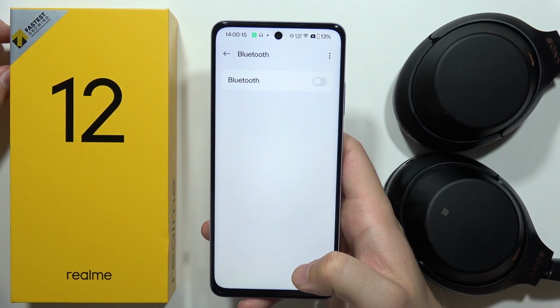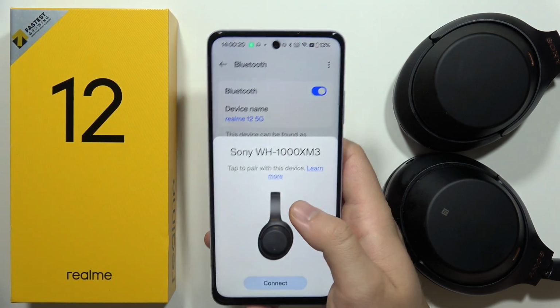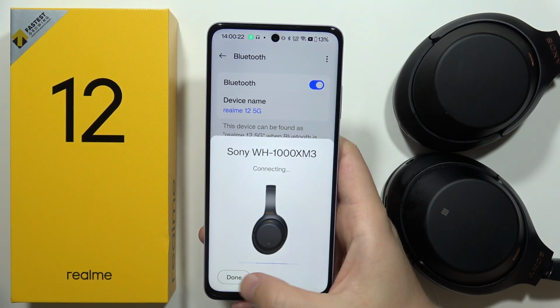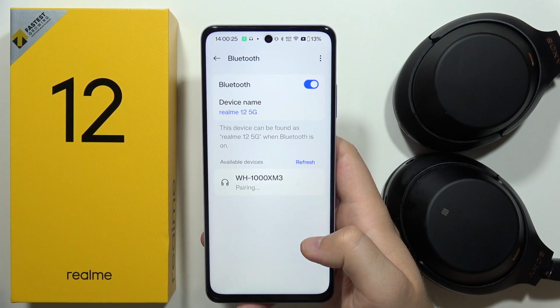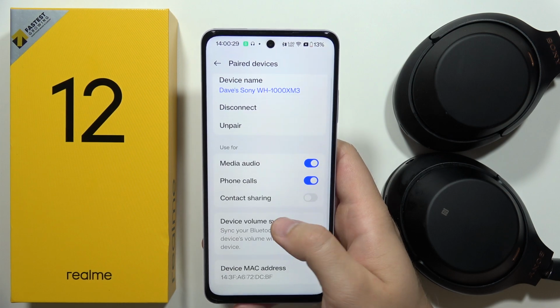And after you enter the pairing mode or perform the reset of your device, you have to just turn on the Bluetooth back. And now from available devices, just select your headphones. In my case, I already got this pairing notification. And as you can see, I am successfully connected. So that's how it looks.